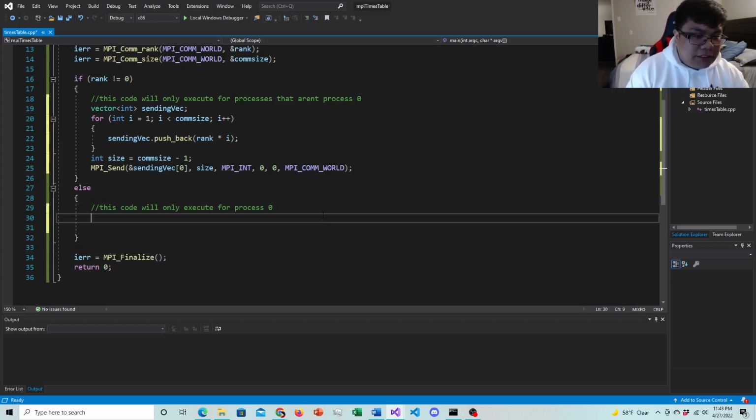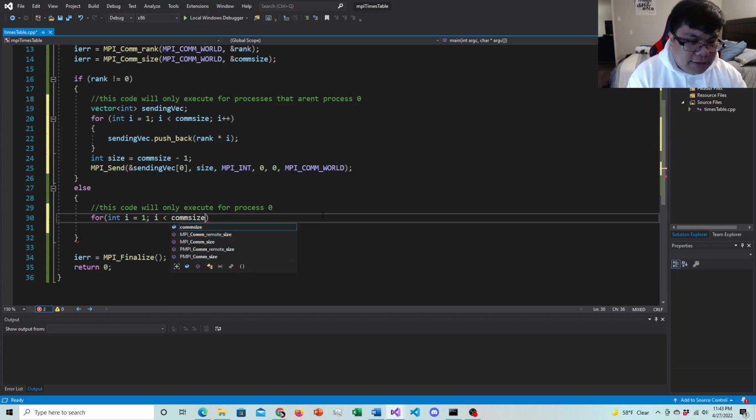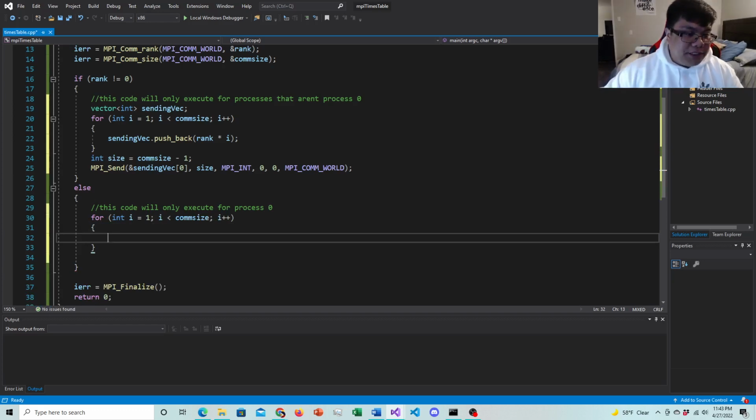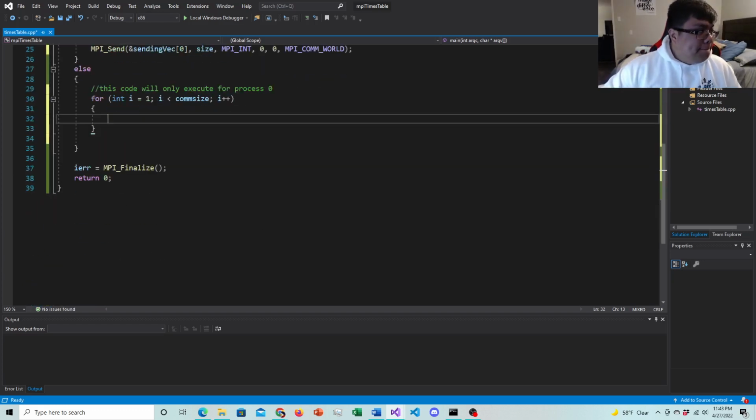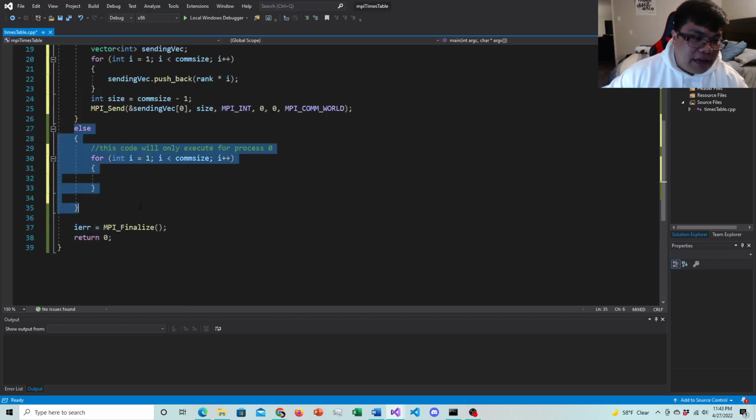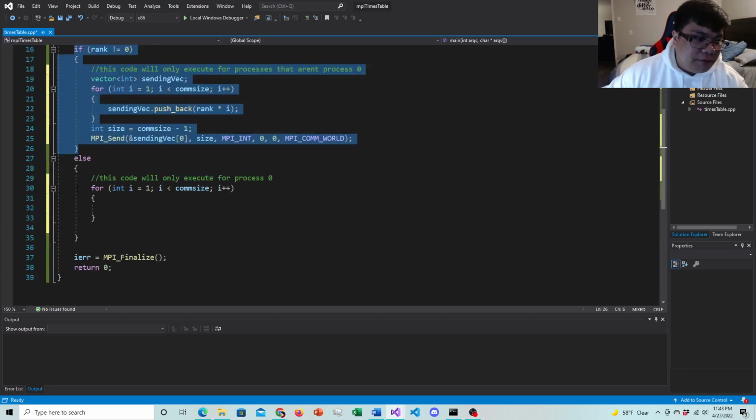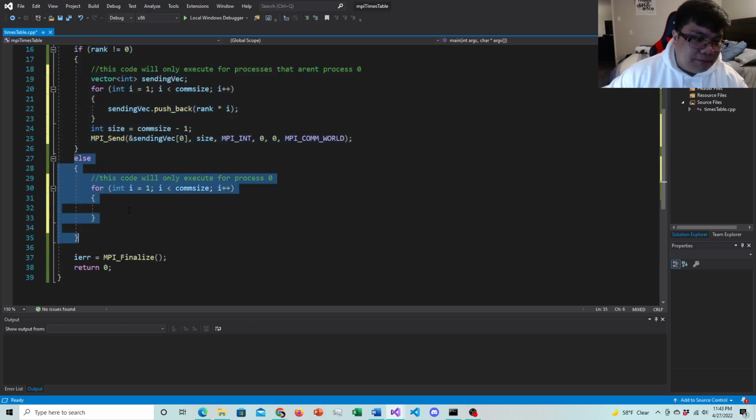So here's what I'd like you to do. Say for int i equals 1. We're starting from 1. We wouldn't start from 0 because we want this to iterate com size minus 1 times, right? So we're going to say i less than com size, i plus plus, and then we're going to have a bunch of stuff in here. So when we receive the vector, we're looking at process 0 right now. Process 0 is going to ignore this code and just execute this code, right?